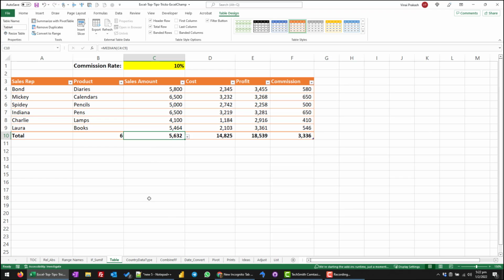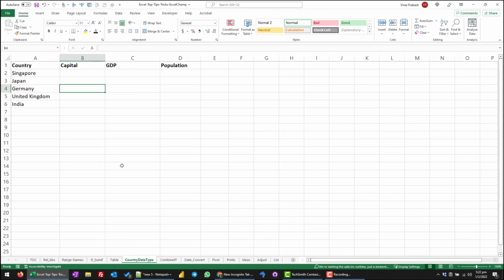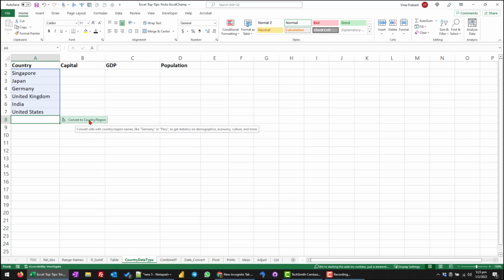Moving on, tip number 8. We will go to the country data type sheet. As you can see, we have a few countries here, and I'm going to add one or two more countries here. So let's say I add United States, enter. As you can see, Microsoft Excel can automatically detect that these are countries, and it is asking, would you like to convert this to a country and region?